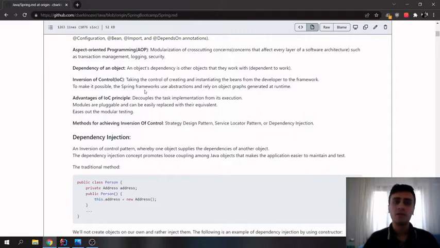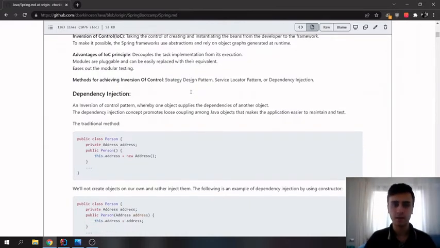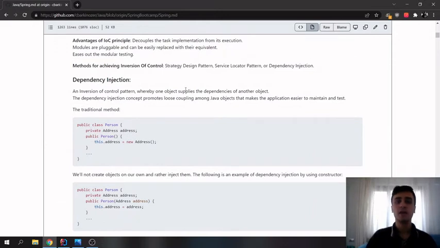The advantages of inversion of control: it decouples the task implementation from its execution. Modules are pluggable and can be easily replaced with an equivalent. It makes mocking out the module for testing easy. There are three popular ways of doing inversion of control: the strategy design pattern, the service locator pattern, and dependency injection. Dependency injection is the most common one.